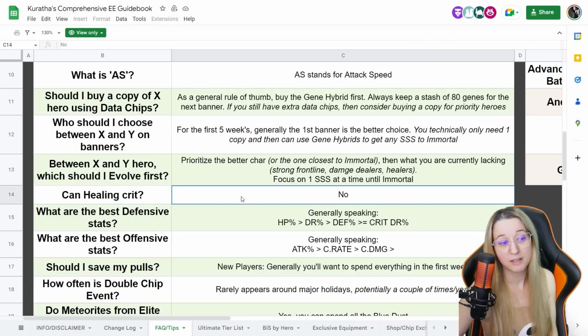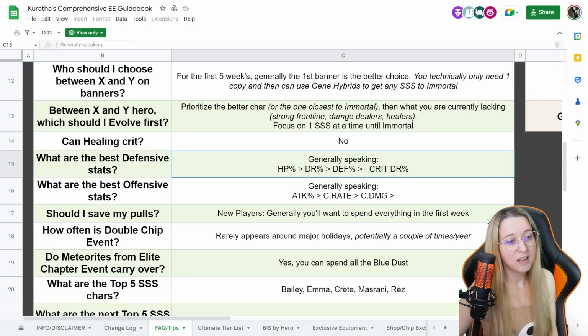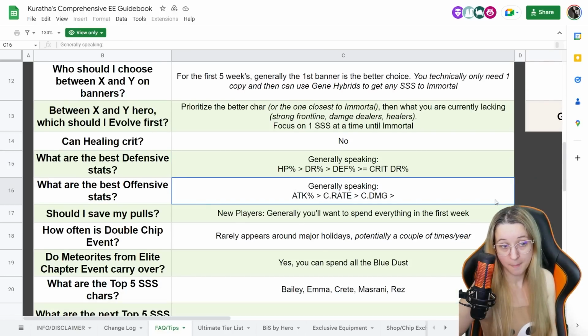Can healing crit? Oh, I've heard this asked a lot lately. The answer is no. What is the best defensive stat, or what are the best defensive stats? HP, damage reduction, defense, and then crit damage reduction in that order. So crit damage reduction is going to be more so for the sake of arena.